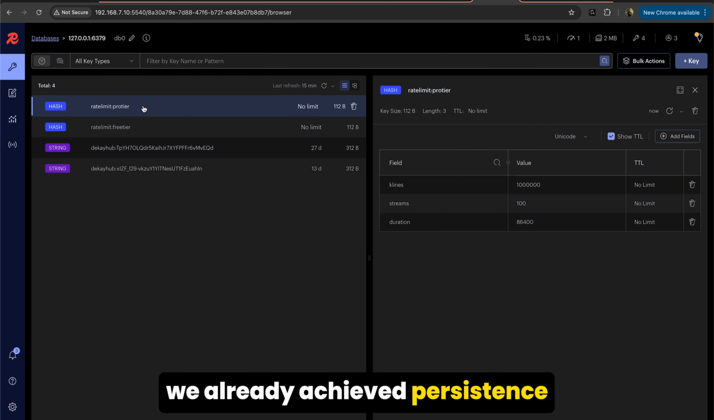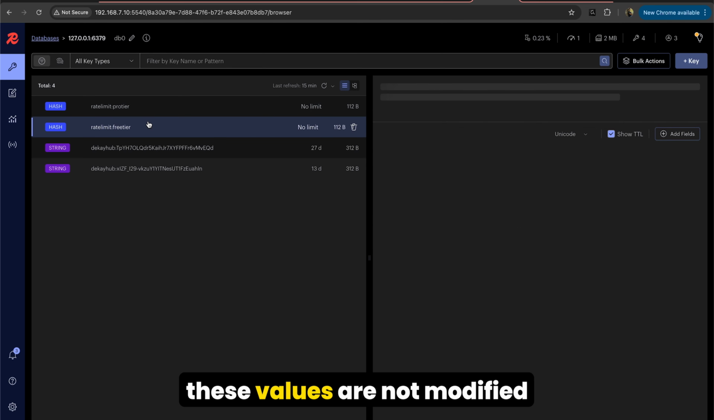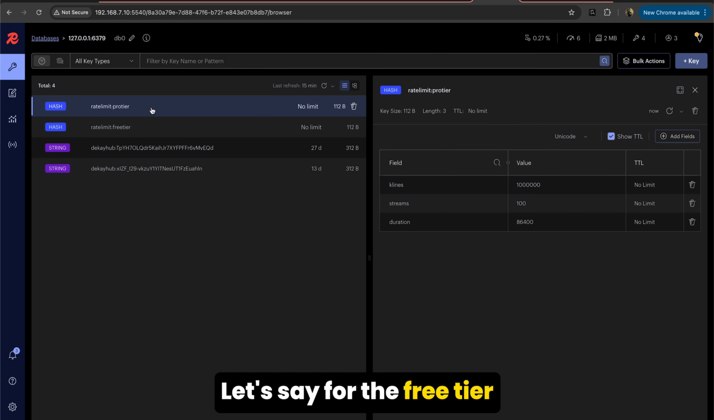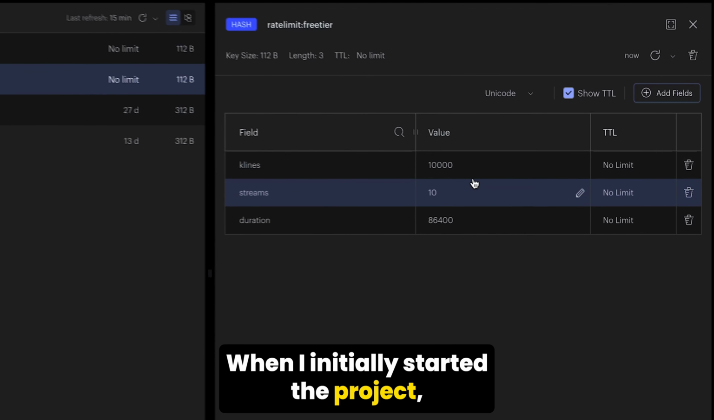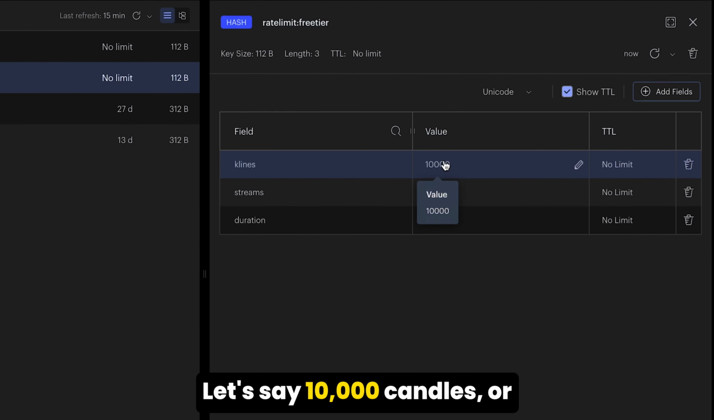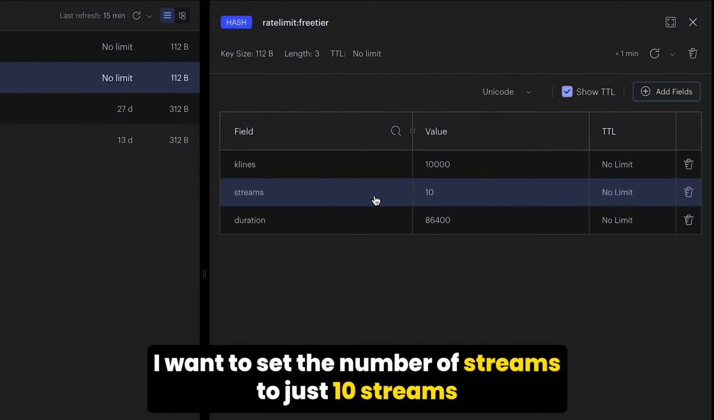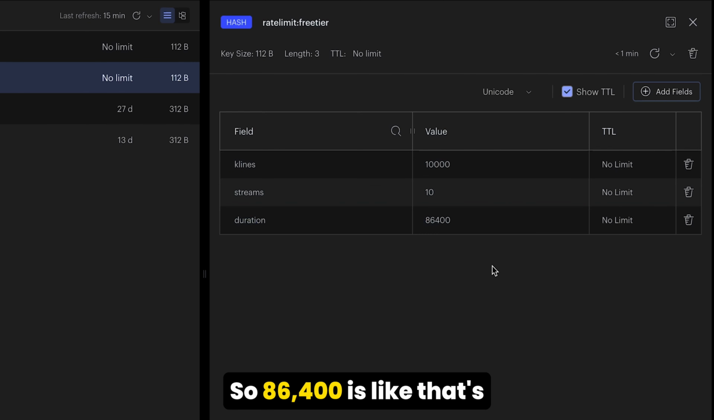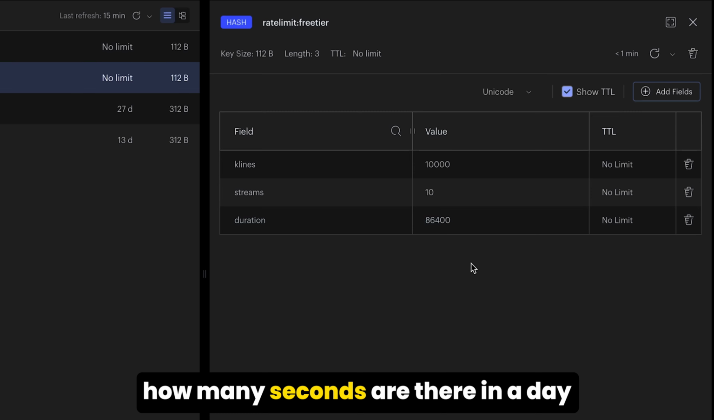And because we already achieved persistence, even when the server is restarted, these values are not modified. Now, the advantage with this approach is, let's say for the free tier, when I initially started the project, I want to set the K-line limit to, let's say, 10,000 candles, or I want to set the number of streams to just 10 streams, and duration is 86,400. So 86,400 is how many seconds there are in a day.